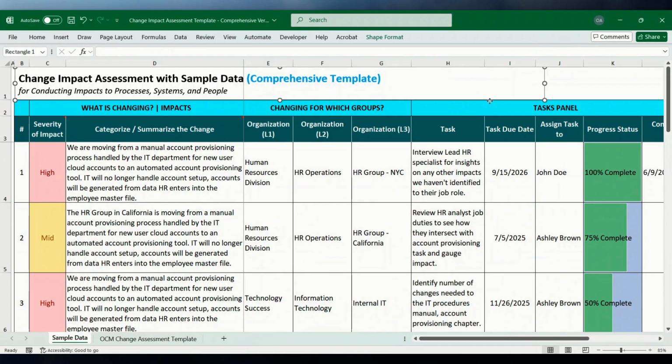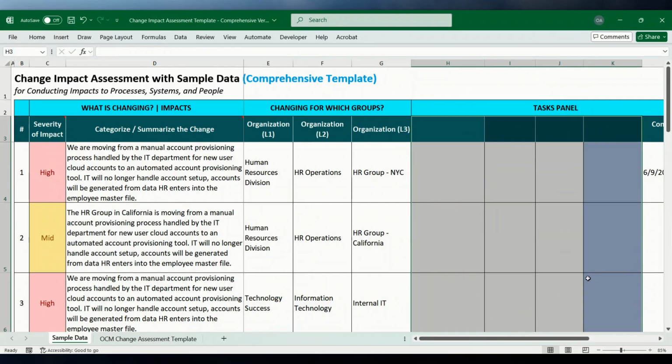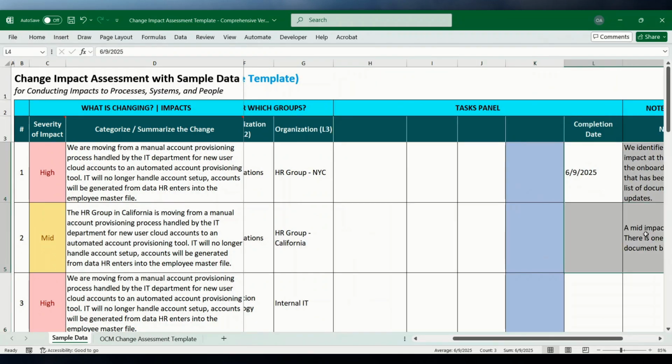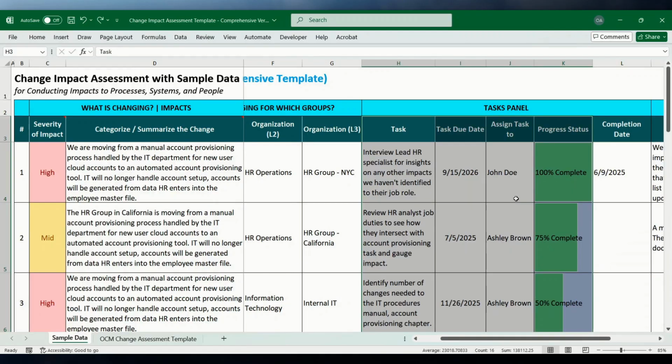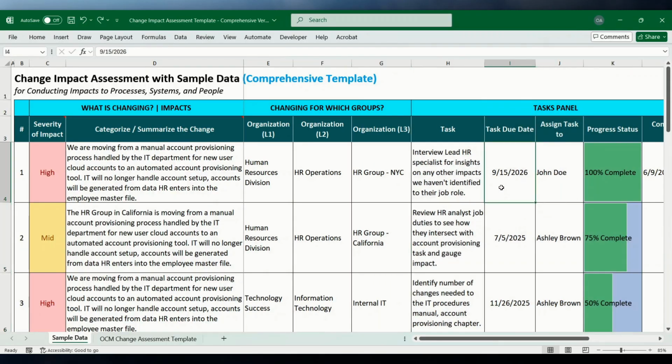You can leave the task panel blank. You don't have to populate any of this. You can just hide them. Okay, so once again, we are providing you with a free, comprehensive change impact assessment template, and you can tweak it to meet your needs.